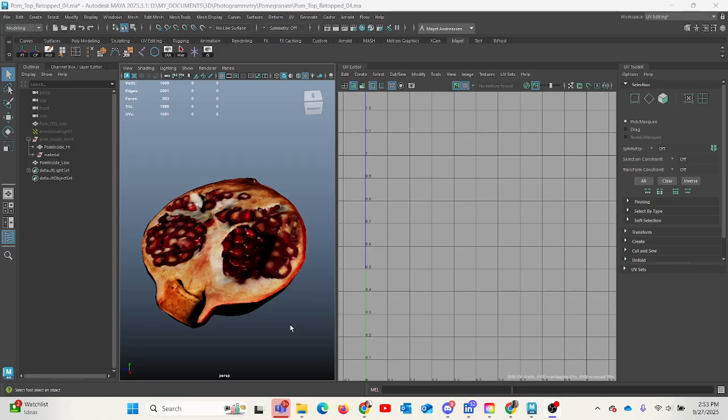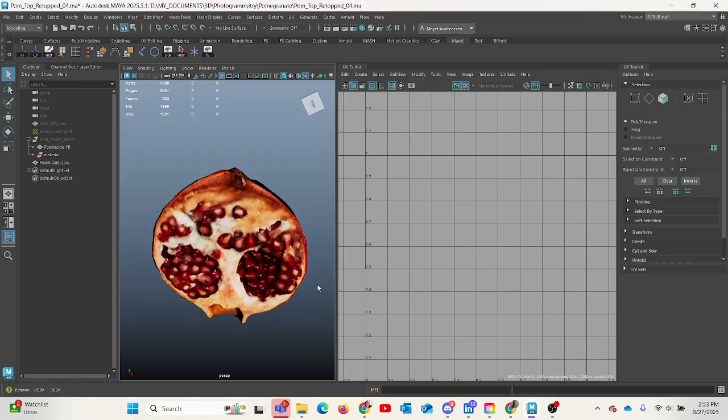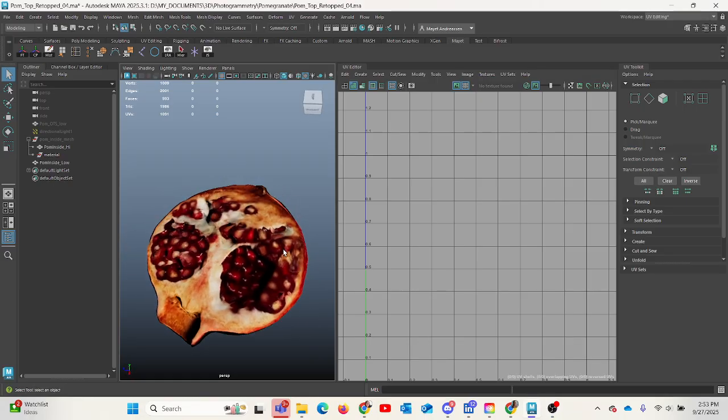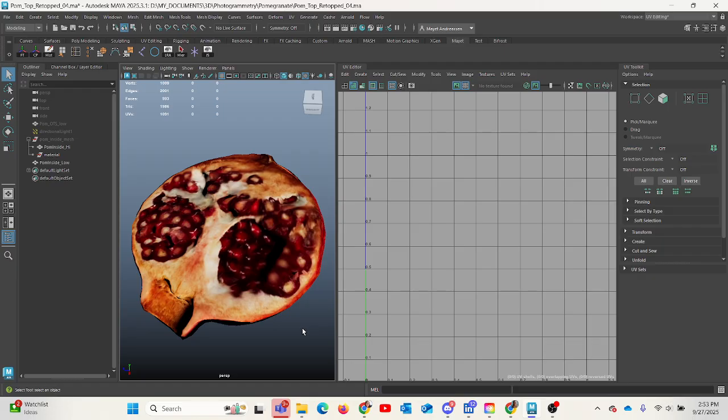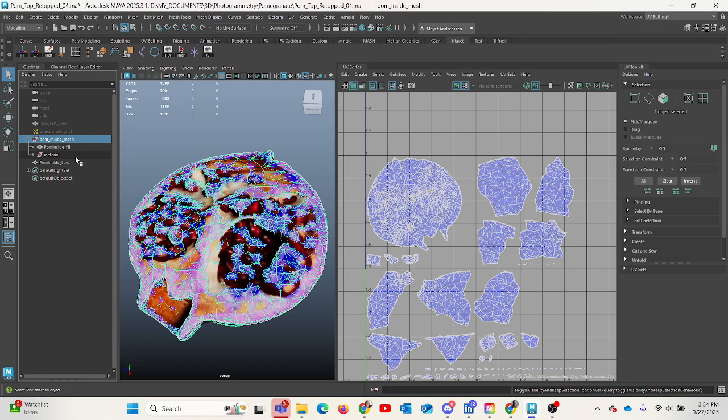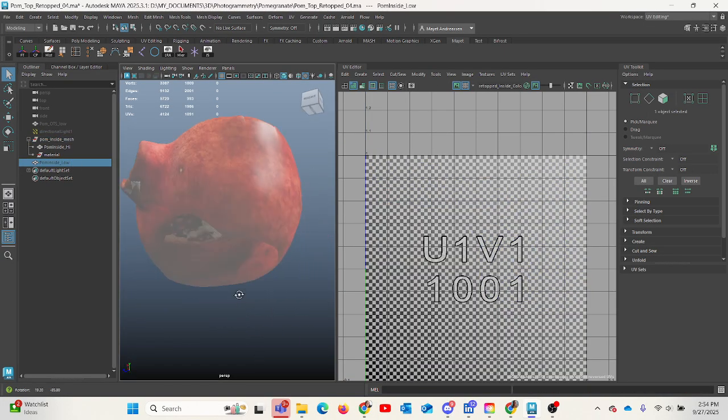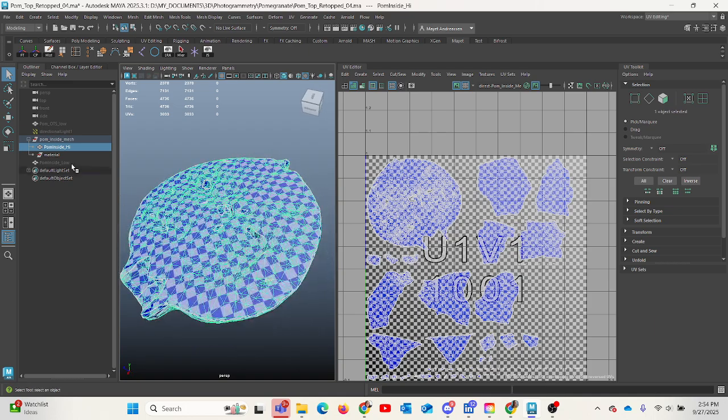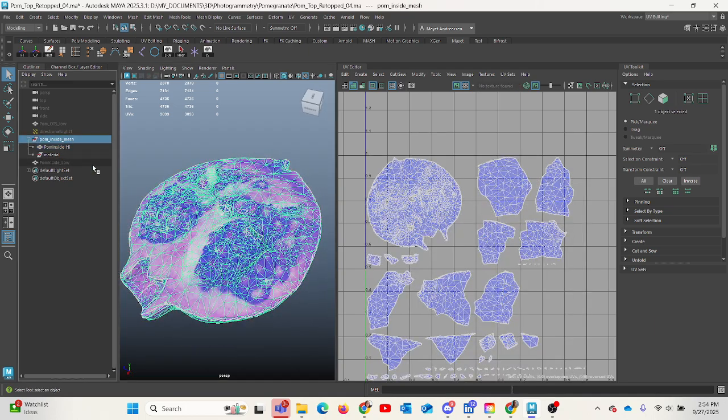So right now I have a model open. It's a model of a pomegranate that was scanned. So it's a 3D scan of an actual fruit. And I have the high poly here, which we can see. And those are the UVs for the high poly. And I'm going to make it invisible again.